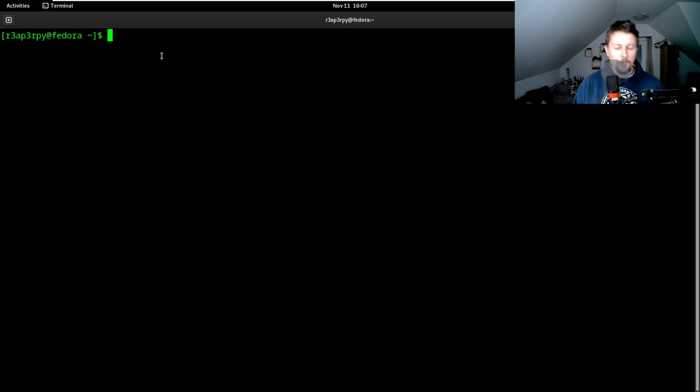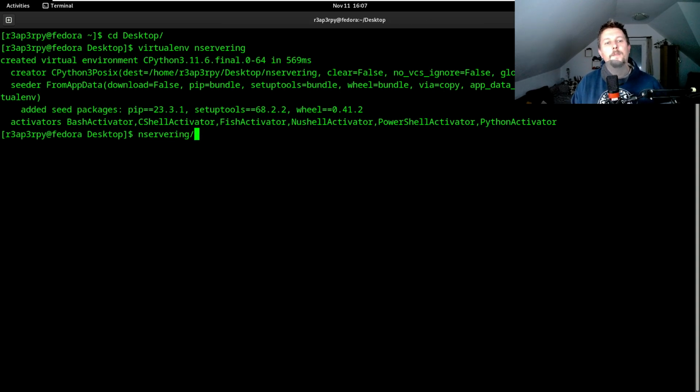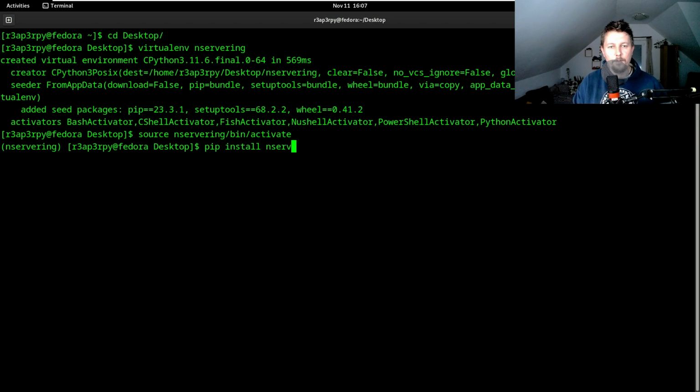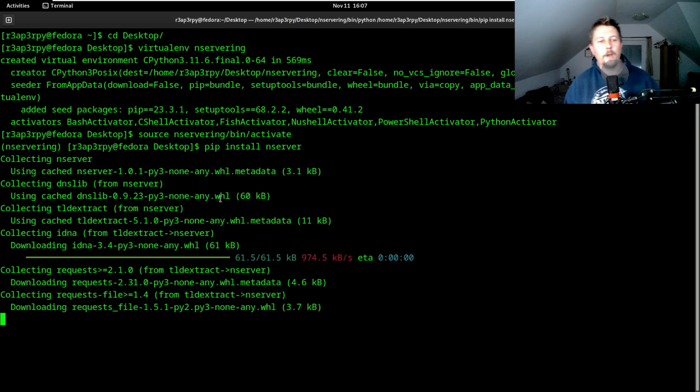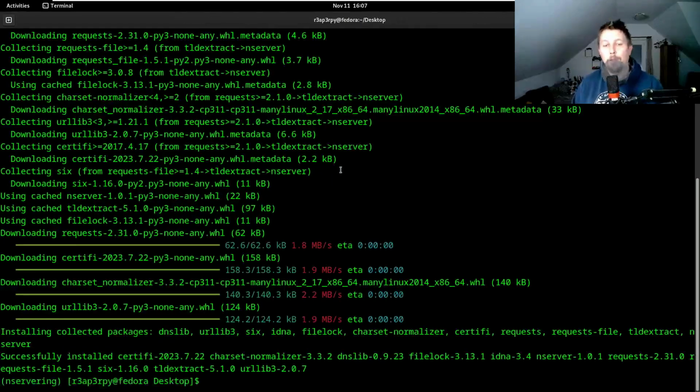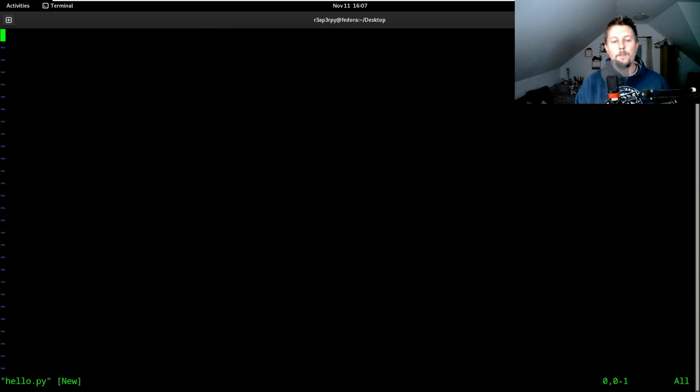So here I am logged into the Fedora machine. And I'm going to navigate to the desktop, create a virtual environment called Nserver, and activate it. So pip install Nserver is going to grab the installation files and install it on our system. So now let's create a hello.py.